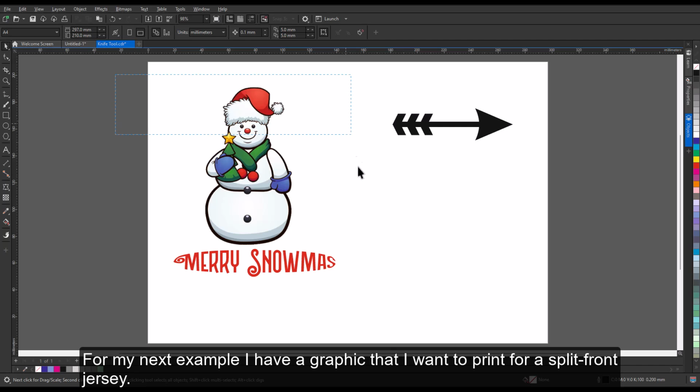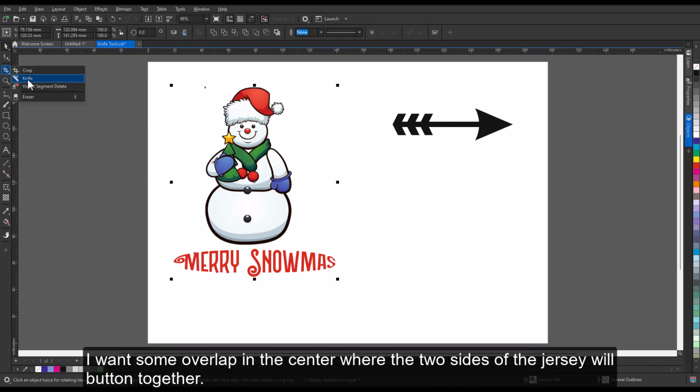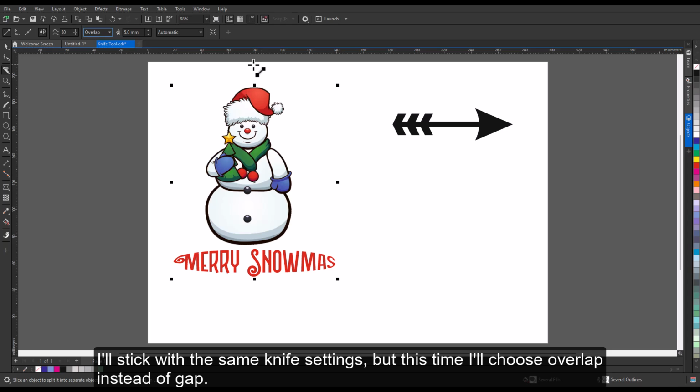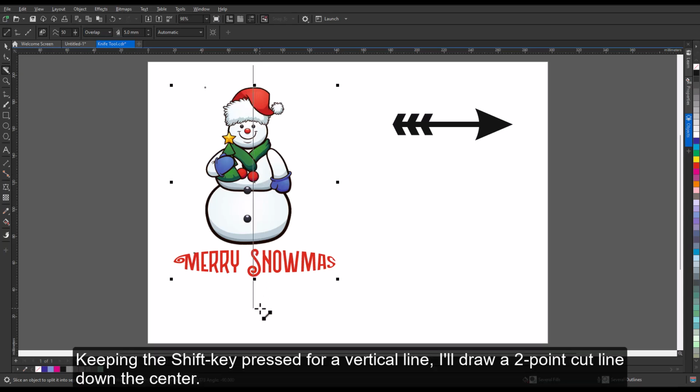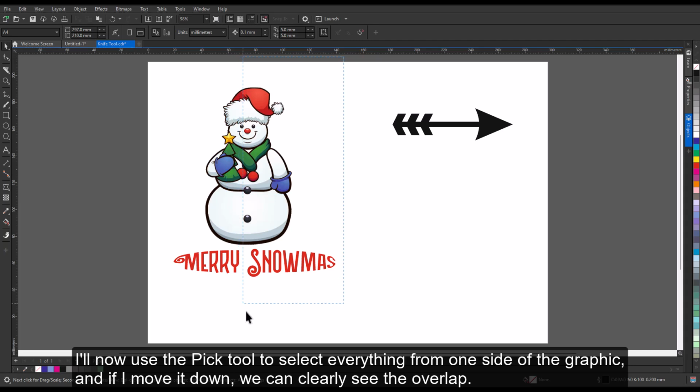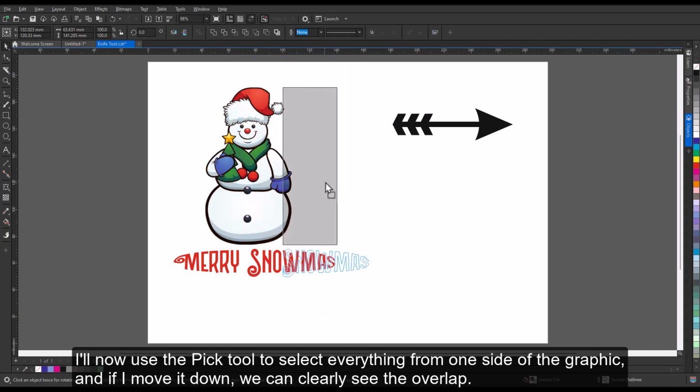For my next example, I have a graphic that I want to print for a split front jersey. I want some overlap in the center where the two sides of the jersey will button together. I'll stick with the same knife settings, but this time I'll choose overlap instead of gap. Keeping the Shift key pressed for a vertical line, I'll draw a two-point cut line down the center. I'll now use the Pick tool to select everything from one side of the graphic, and if I move it down, we can clearly see the overlap.